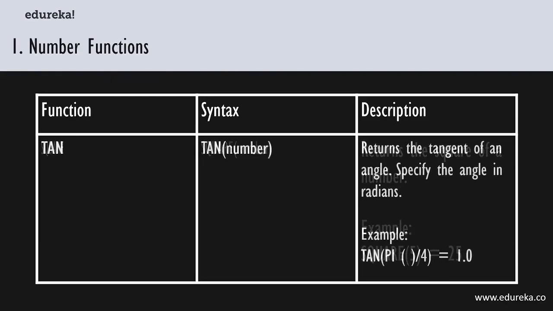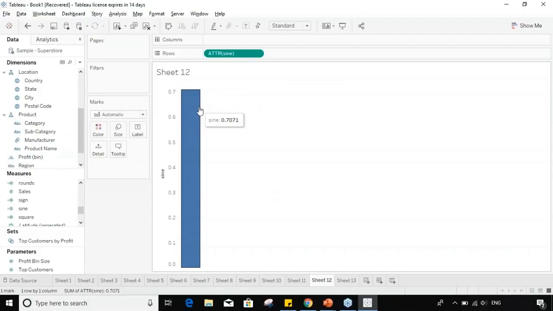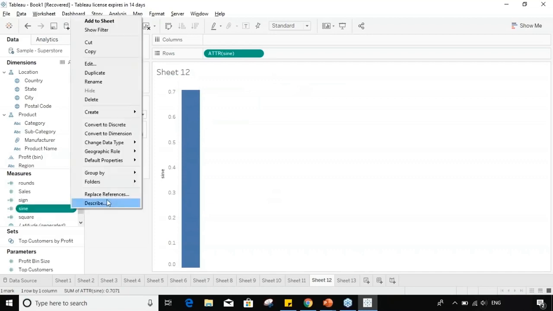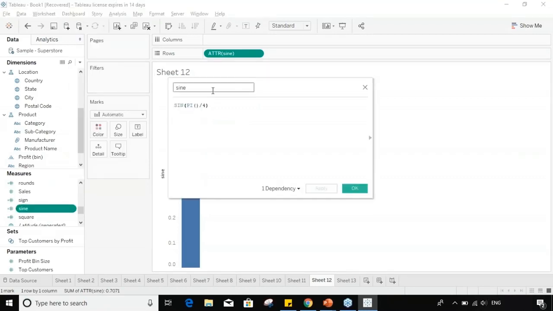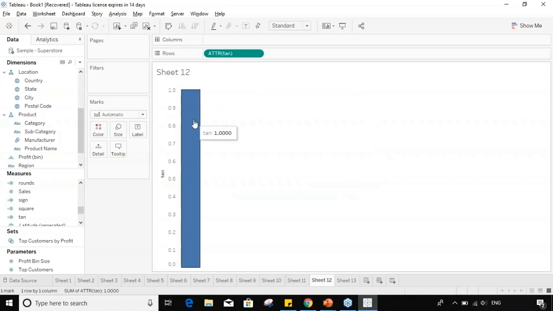With that, we have tan. Okay, so here we have the sign. What I'm going to do, I'm just going to edit this. Not going to create any extra sheet here. Just going to put tan and change this into tan. Tan pi by 4 is 1 for those of you who do not remember from school. And here we have the answer as 1.